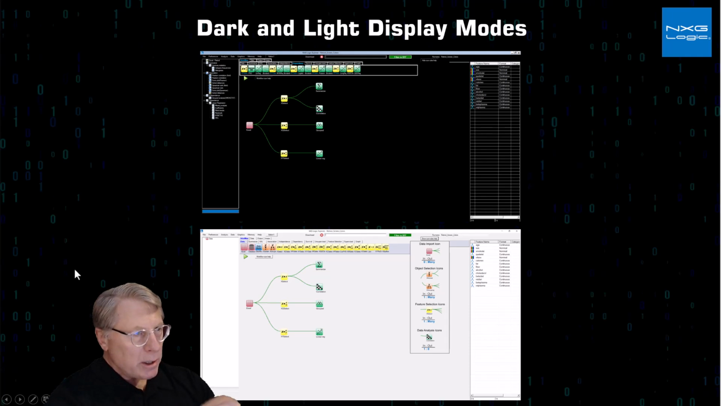A new dark and light display mode option has been developed so that users who like a dark display can do that, or a light display. So that's available now.